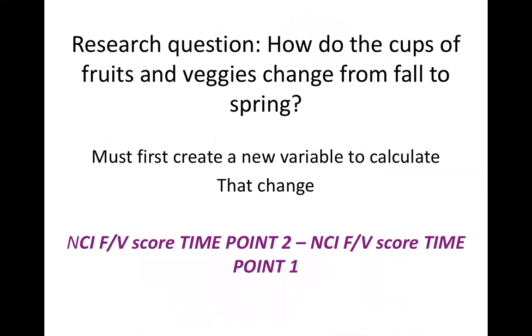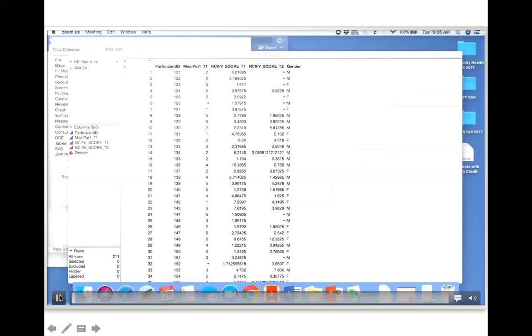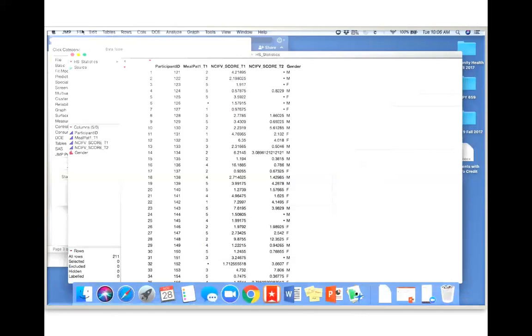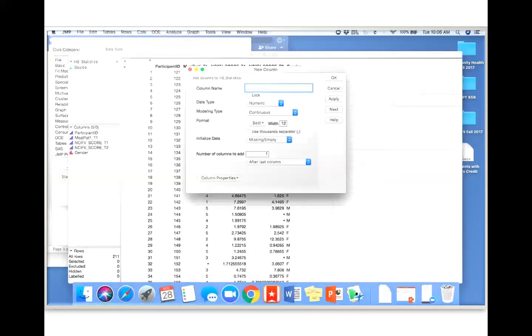And so one of the things that we have to do is we have to create a new variable to calculate that change. And so in the statistical software, we see that we have the 2 variables we discussed here at time point 1 and time point 2. And now we must create a new variable, which sounds really complicated, but it's not that complicated. So what we're going to do is we're going to create a new column, and we're going to name it NCI fruit and vegetable just to keep it consistent. But then we're going to call it change, and we're going to say the change from T1 to T2 because we want to be really specific.